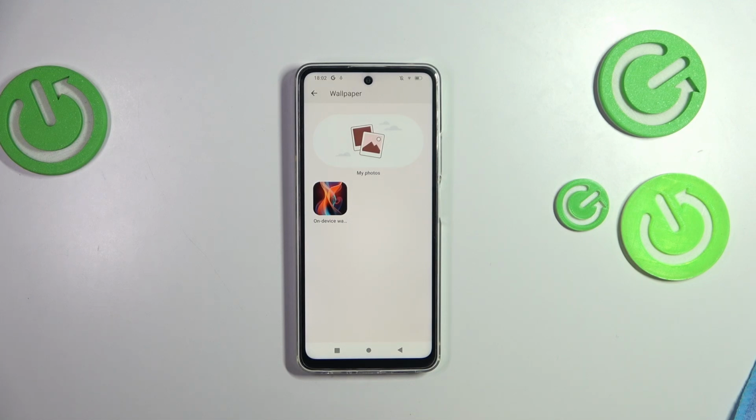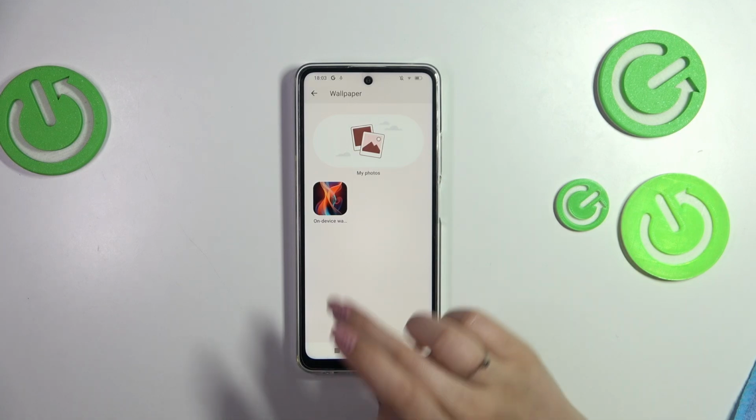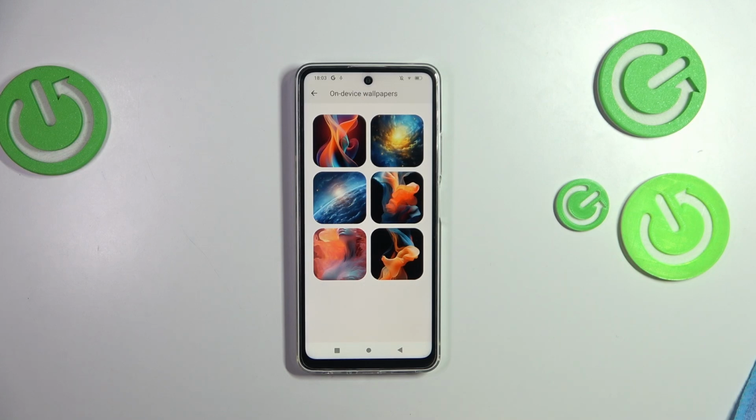Here we've got some albums from which we can choose the wallpaper from. So My Photos, which is obviously your own gallery, so you can set your own photo as a wallpaper, and on-device wallpapers, which are pre-installed. And as you can see here, we've got some options.